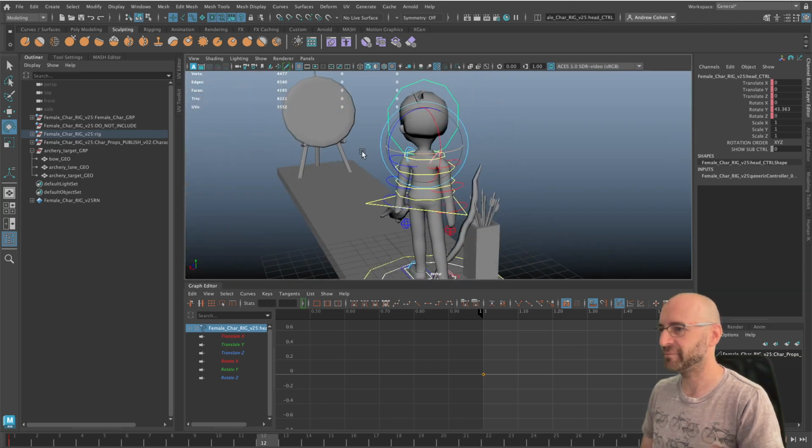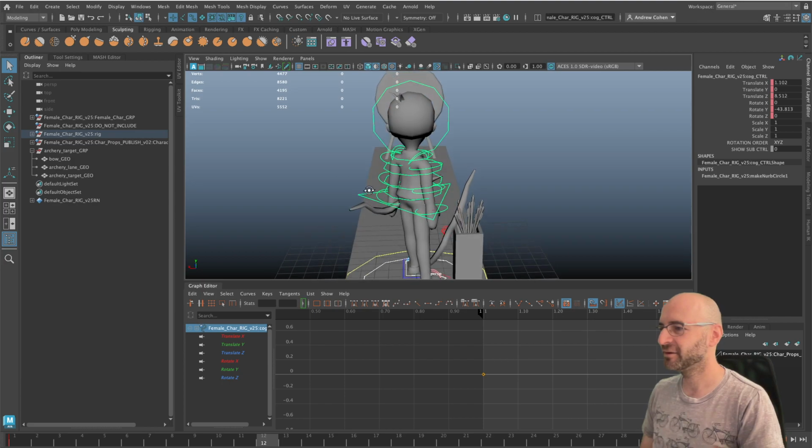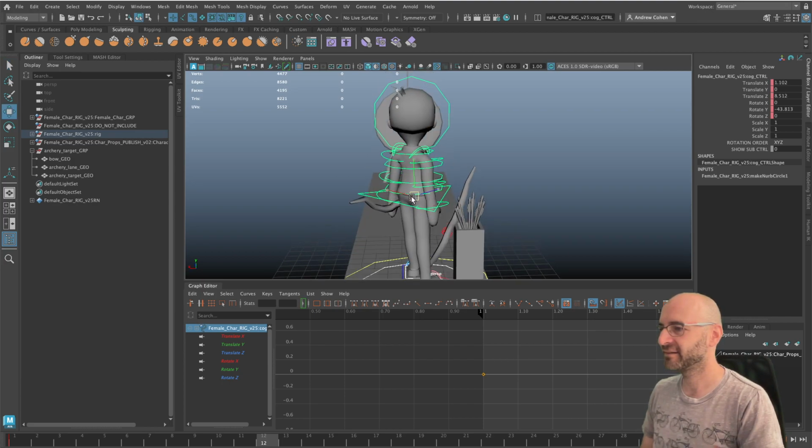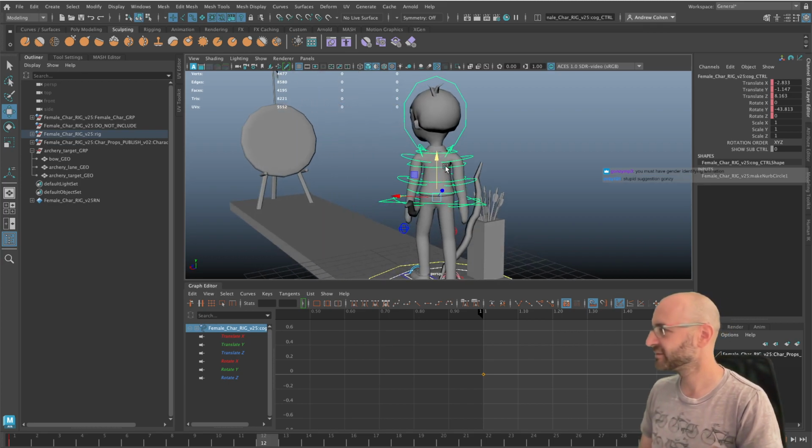Ooh, look at that. Look at that pose. Oh my god. They are ready. Gotta keep the knees nice and bent, you know?